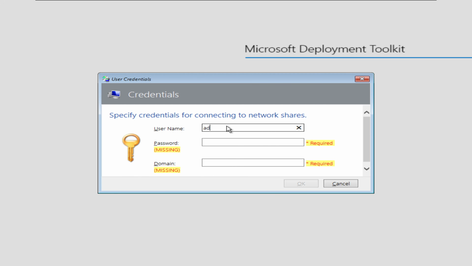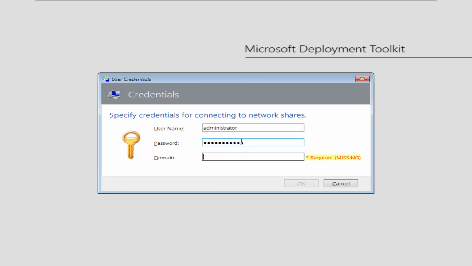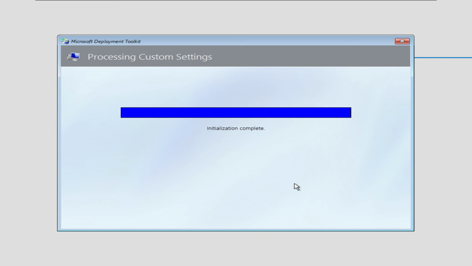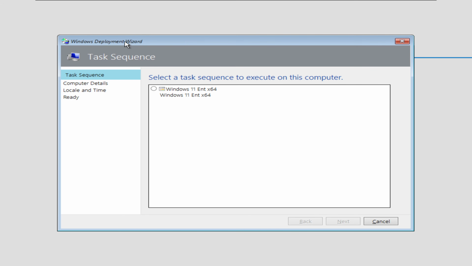So I'm going to do administrator. And I'm going to ask for the password, the domain, and I'm going to click OK. And that got me into the MDT deployment environment. And right now we have the only option available to us, which is Windows 11. And I'm going to select that Windows 11 Enterprise and click Next.